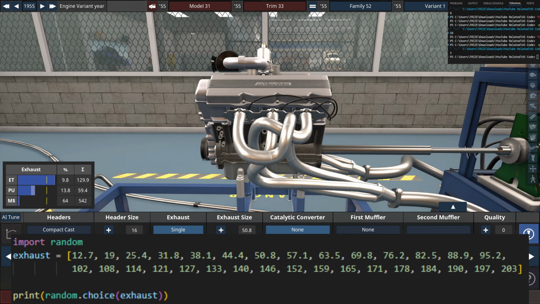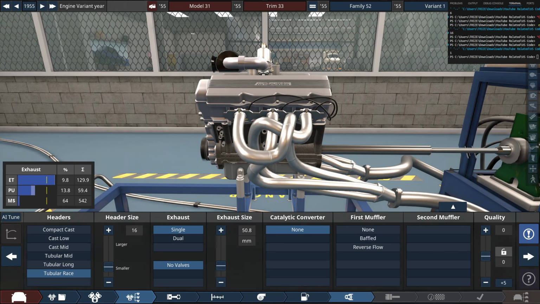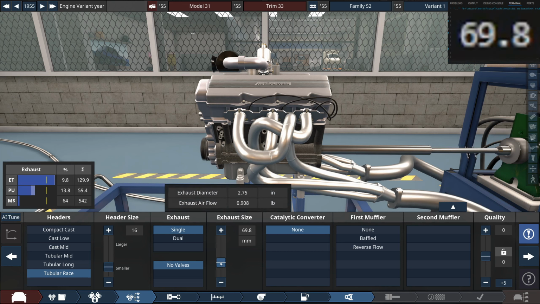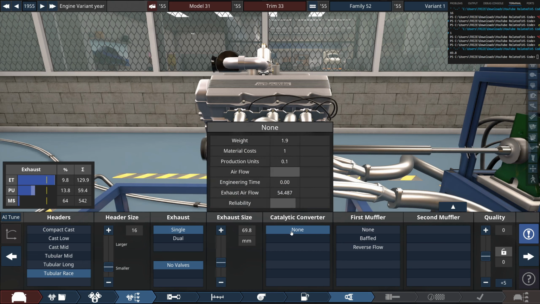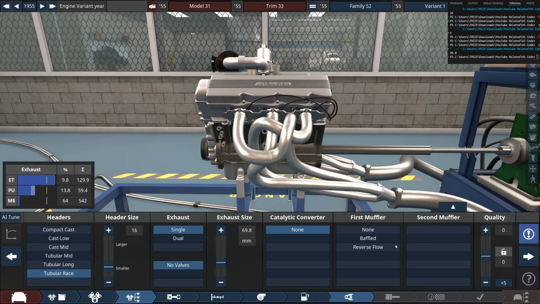in millimeters from the lowest at 12.7 all the way up to 203 millimeters, which will randomly select one number from this list. So it'll choose a 69.8 millimeter exhaust size, which is 2.75 inches. And no cats, because it's the only choice. And I believe 3 for the first and second mufflers. I'm going to choose 3 of them. So generate the first one.